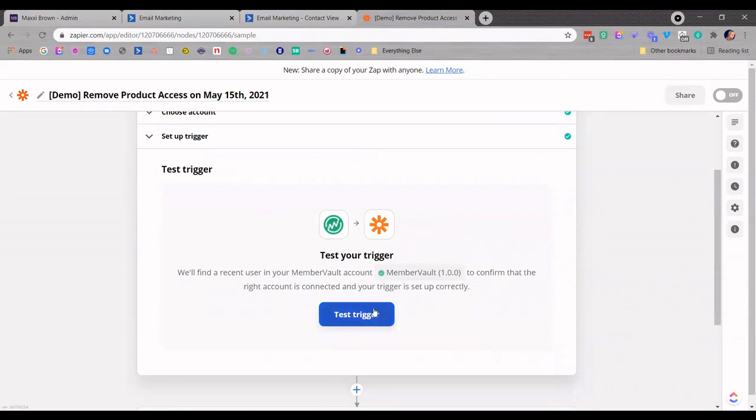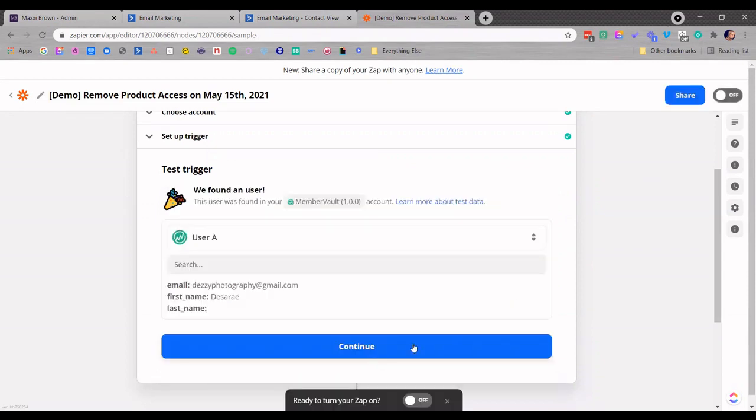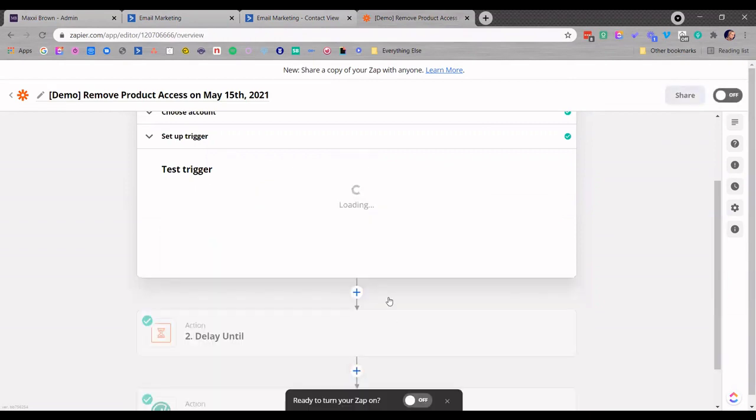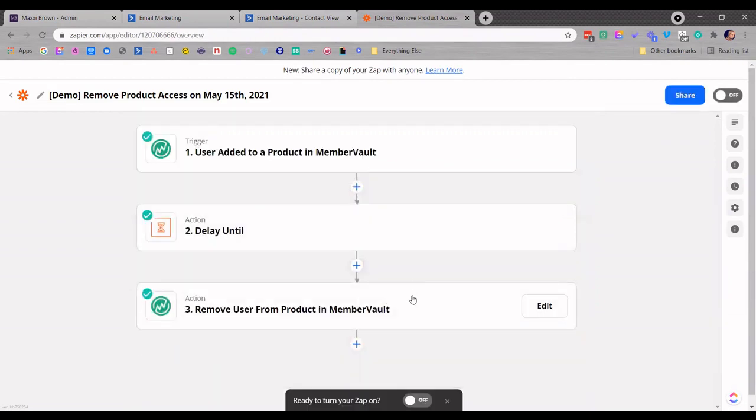I'll test the trigger. I'll just do that so we can close it up. It's probably going to pull a random name. Yep, so that's an example of somebody who's recently joined that product. They are now our test subject here in this Zap. We've tested our trigger, so it's going to start whenever somebody joins our Maximize Business course product.